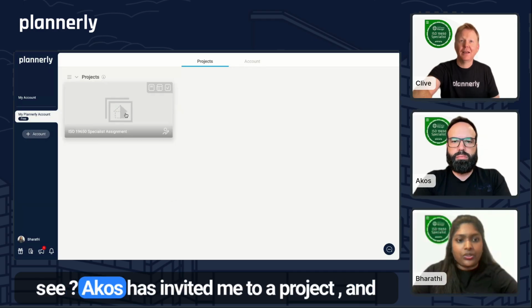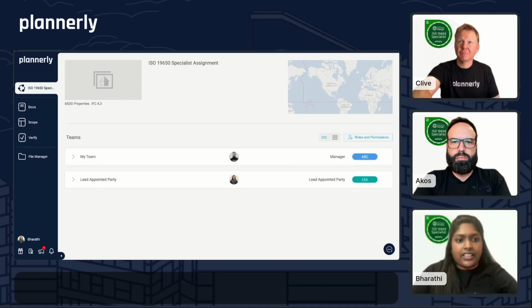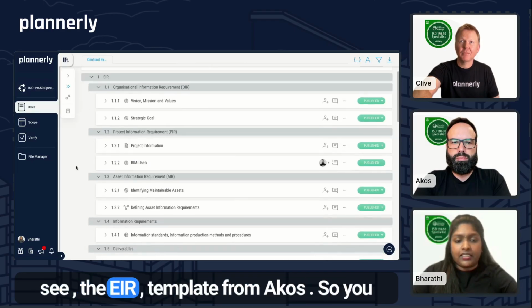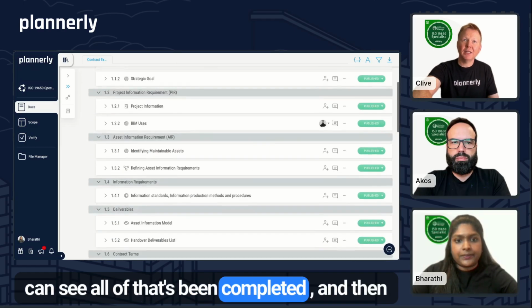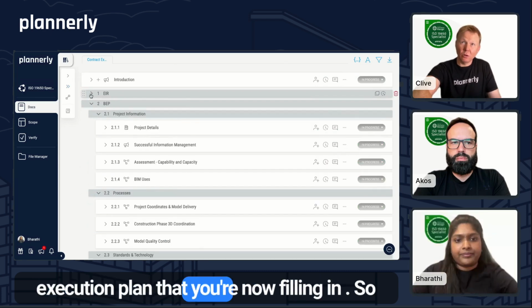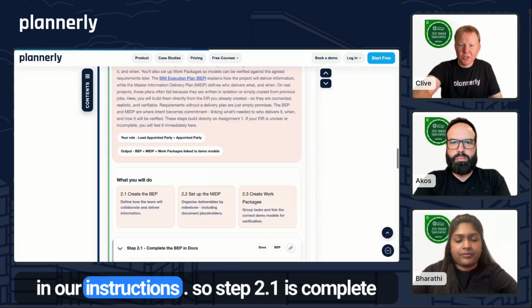What do you see? Akash just invited me to a project, and then I'm going to get into this project. I'm going to shift to the docs module, and this is what I can see, the EIR template from Akash. So you can see all of that's been completed, and then the next document down would be the BIM execution plan that you're now filling in. So let's take a look at that in our instructions.